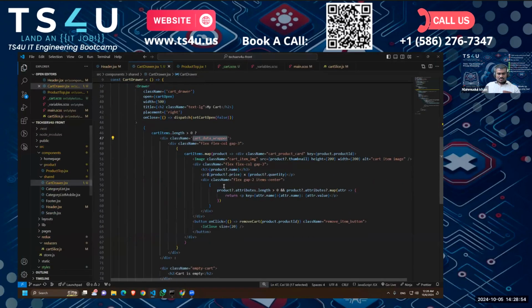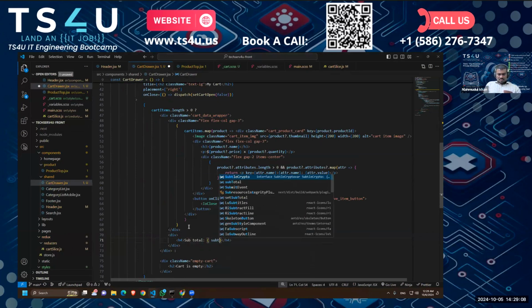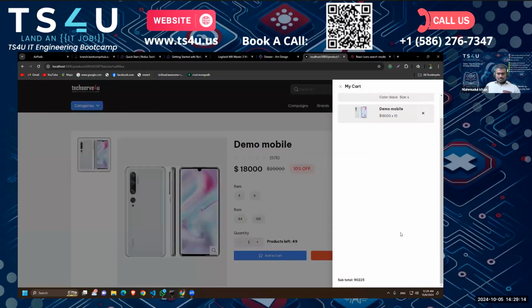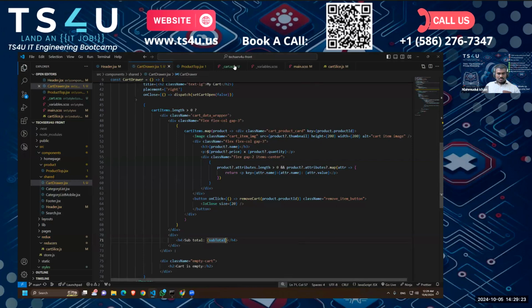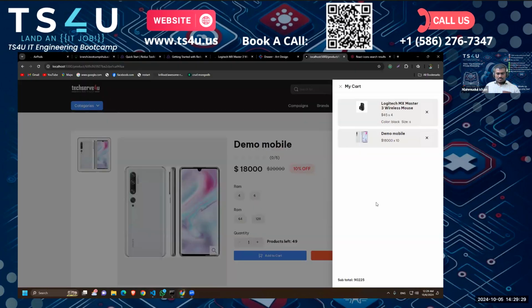So let's try if it works. So after that div, I'll do another div and let's do h4 subtotal and the value would be subtotal. Okay. And instead of 100vh, what if we do 100%? Because cart already has a height, maybe. Yeah, that's good.